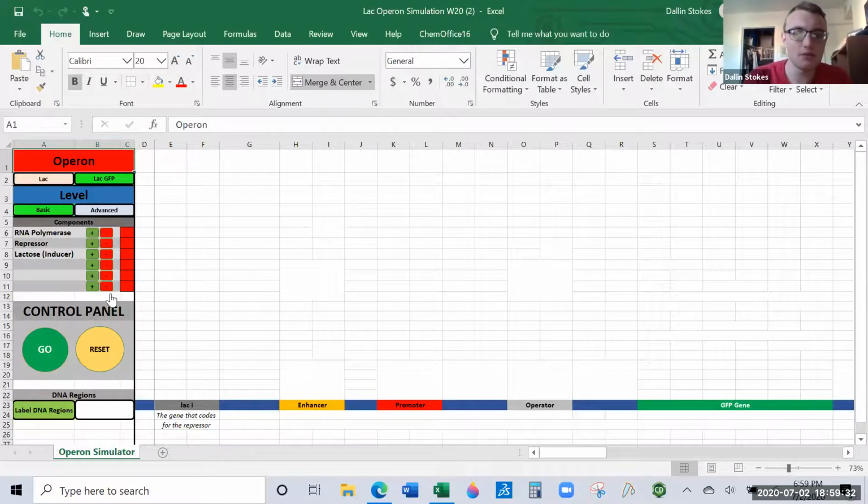Again, reset. Now notice when you hit reset, it didn't change the operon. So if you want to switch it, you have to switch it back to Lac.